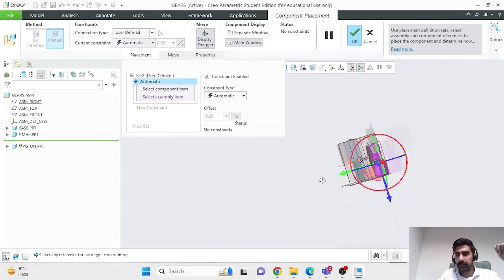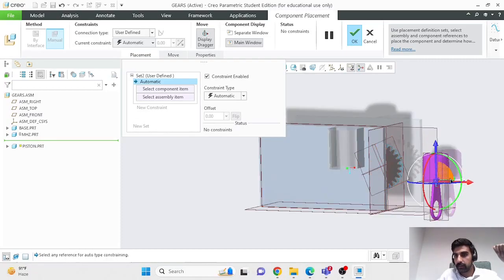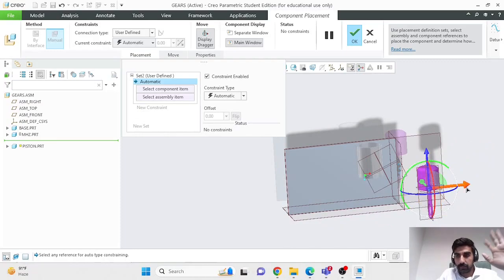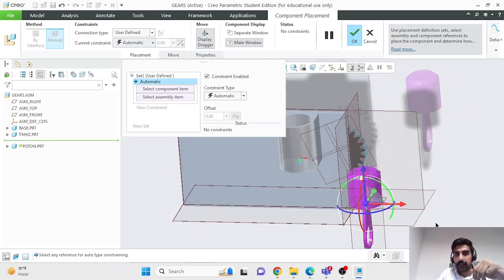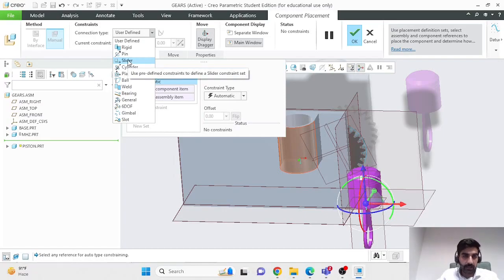I'll roughly orient it the way I want to orient it. I want it to be oriented this way. I can move it slightly closer. You don't have to, or everything will happen automatically, but just to make things more manageable. And then I'll define a slider joint from the connection type menu. Slider, Creo calls it a slider joint. Sometimes it's also known as a prismatic joint.